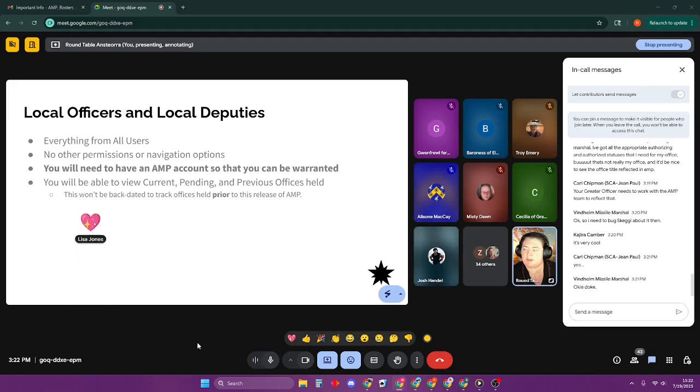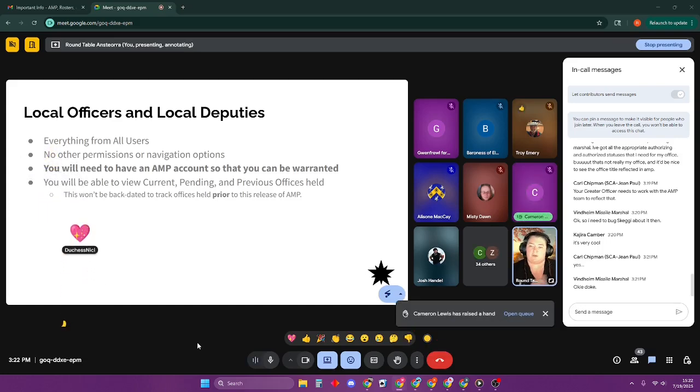Okay, I will make a note, and I can update these slides before I push them out so that we get that in there as well. So, yes, good important edit is that local officers and local deputy will be able to hire deputies. So for this class, when we get to the regional section, basically the things you can do in AMP will say this applies to local officers as well, and I'll make a note to update the slides.